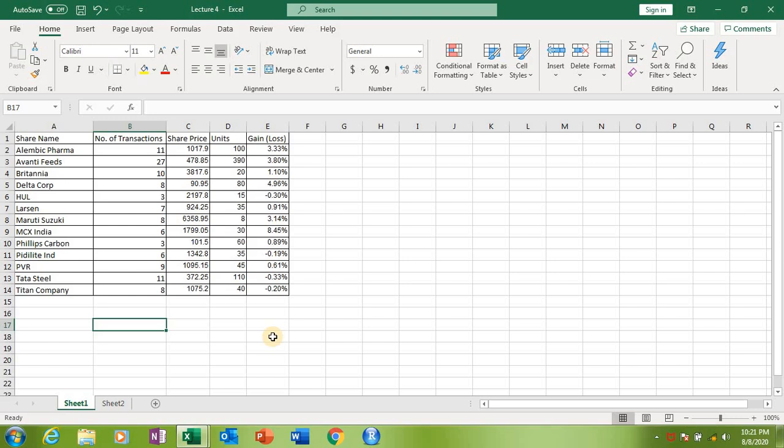So friends, let me tell you one thing before that: Excel treats everything as text unless you put a plus sign or an equal to sign before it. So if you want to implement a formula, you need to put an equal to sign or a plus sign before it. Let me show you.